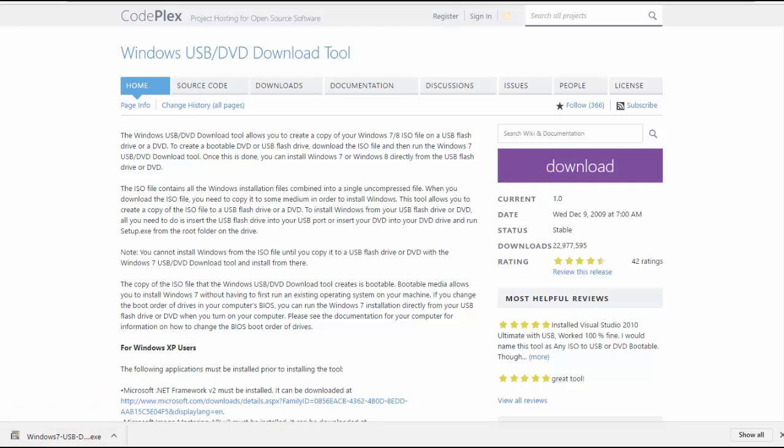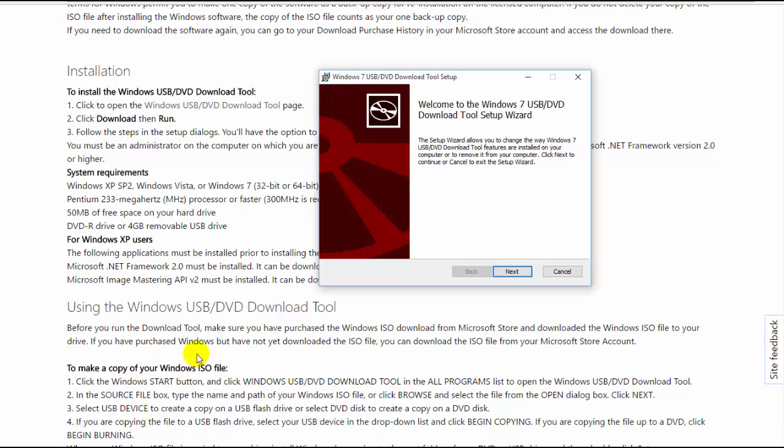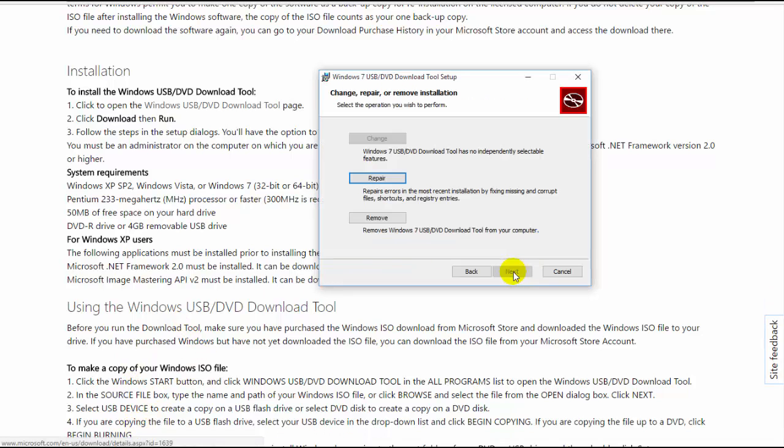With the executable downloaded, we'll go back and look at our instructions from Microsoft. It says once that is downloaded, go ahead and run it and then follow the steps in the setup dialogues. So we will click the executable now to run, and then we'll go through the steps in the wizard.